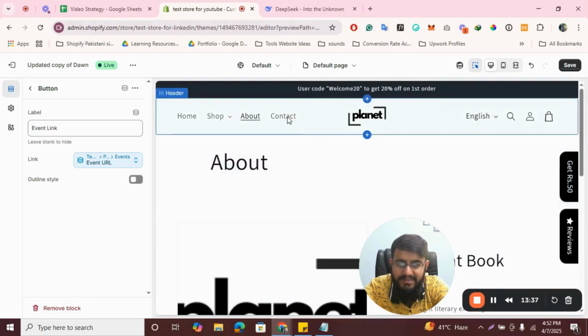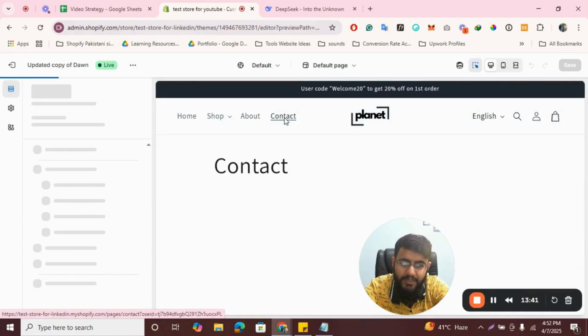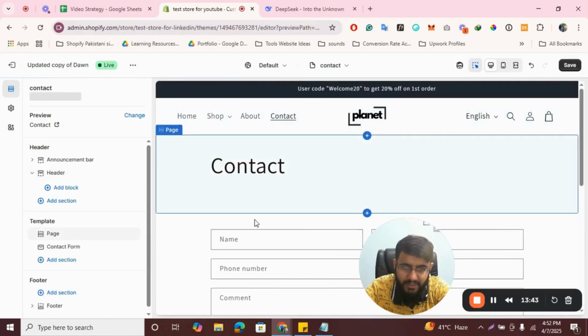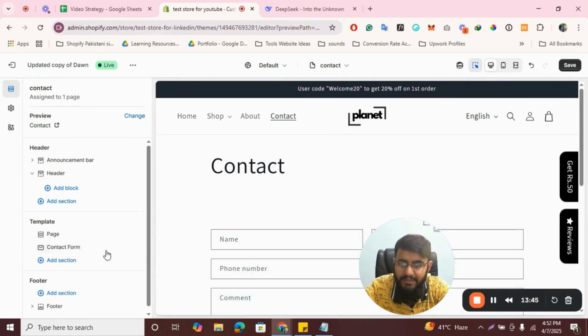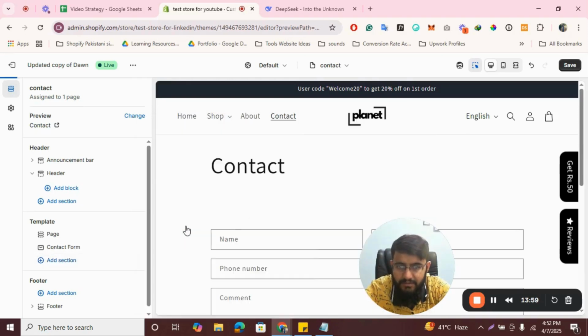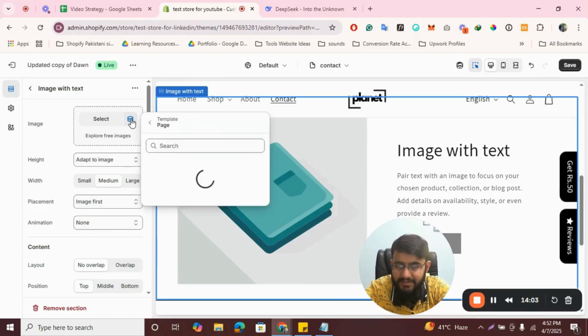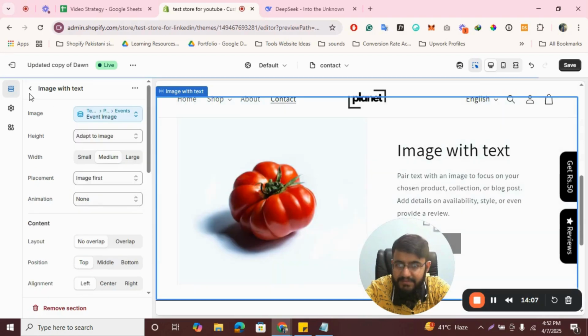So the same process could be applied on the contact us page, because we already assigned the tomato festival details to the contact page. It will automatically fetch all the information. You don't have to remember the tomato festival details, the title, the description. All the data is already saved, so you just have to reference it. So again, image with text, and then again the same process. Okay, events, and then event image.